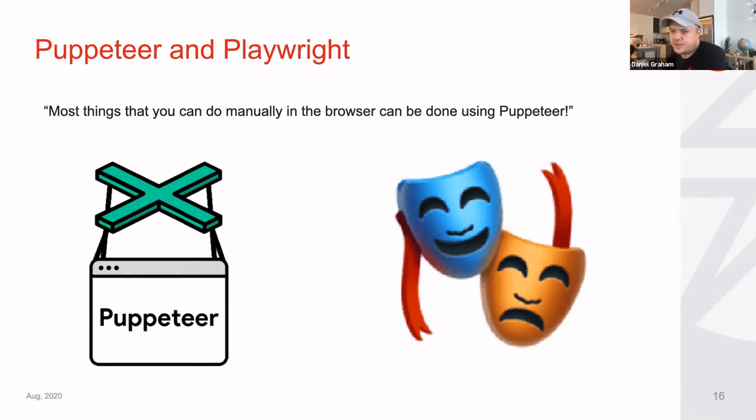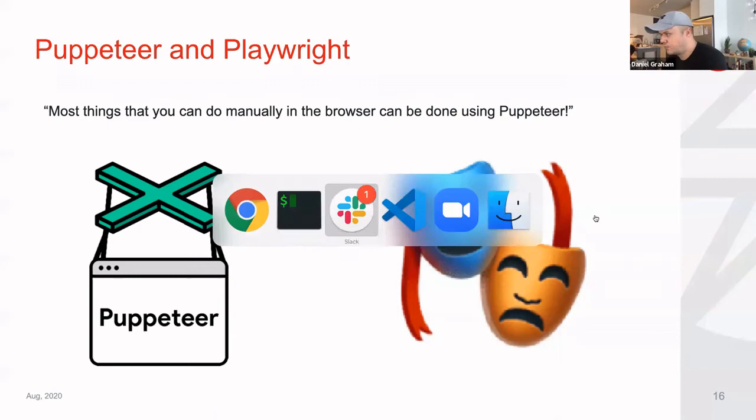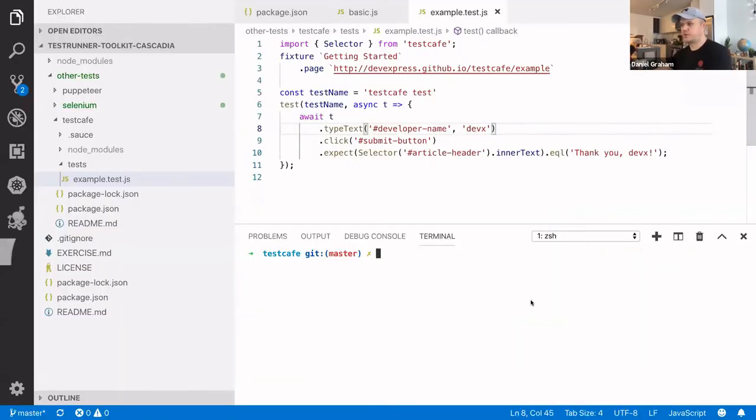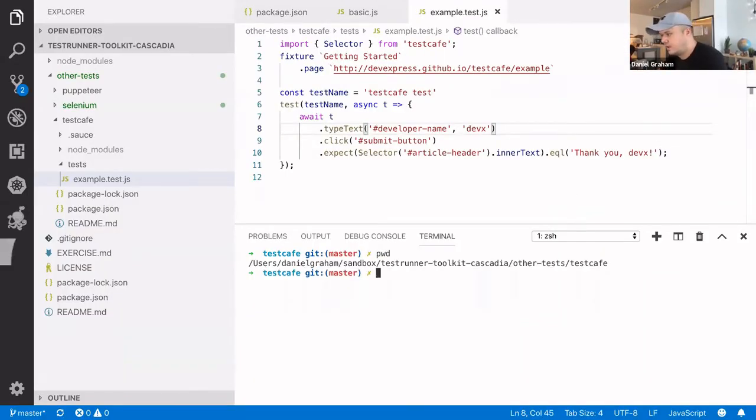Puppeteer isn't really designed to be a testing framework, similar to Selenium. It's more designed to be a browser orchestration tool. What it does is it automates the way that a person would use a browser. So testing is just one of the possible applications of Puppeteer and Playwright. I have a Puppeteer example that uses Chrome, so I'm going to be going back to this project.